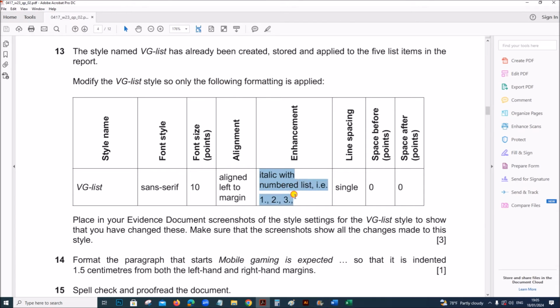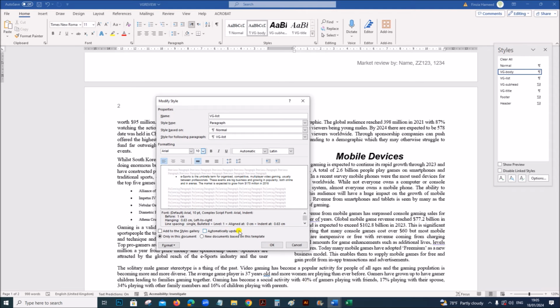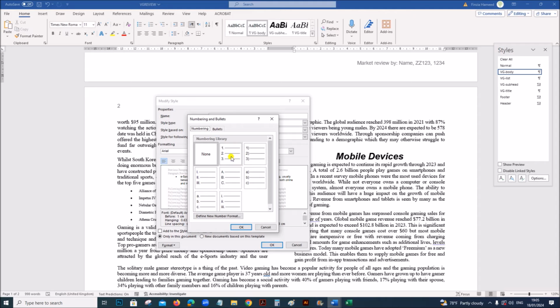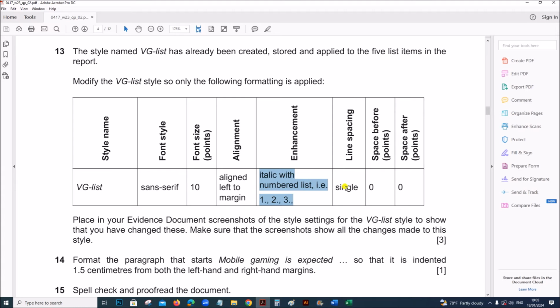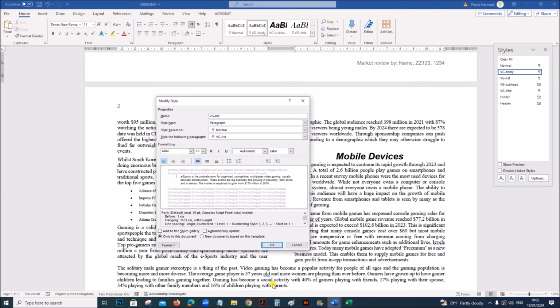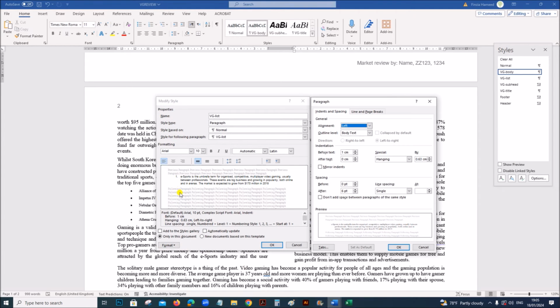Italic with numbered list 1, 2, 3. So go to format, numbering. We have to select this list 1, 2, 3. Give OK. And the line spacing should be single, space before and after 0. So go to format, paragraph. Line spacing is single, before and after spacing is 0.